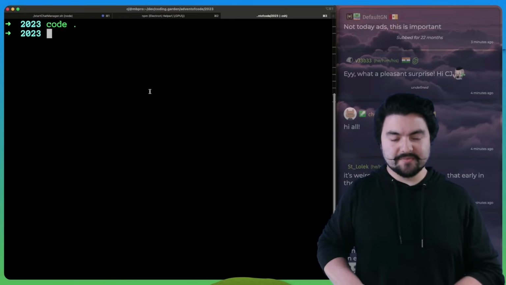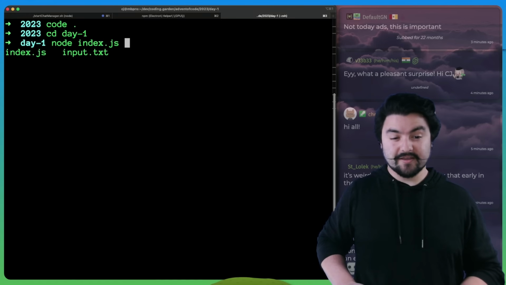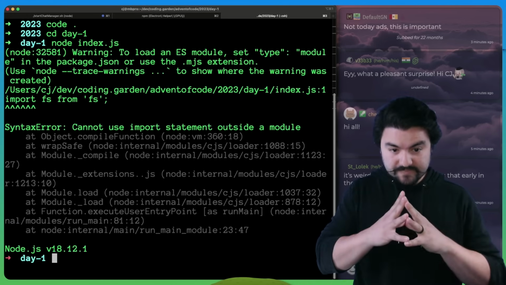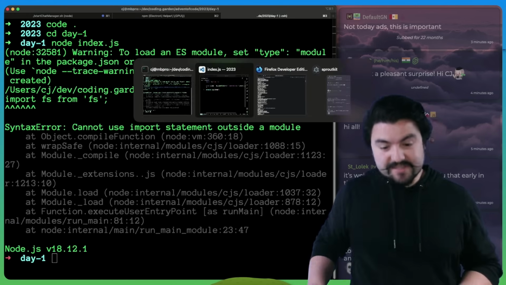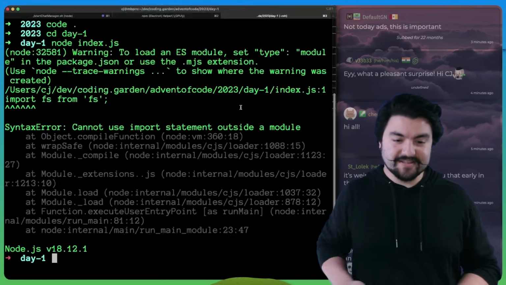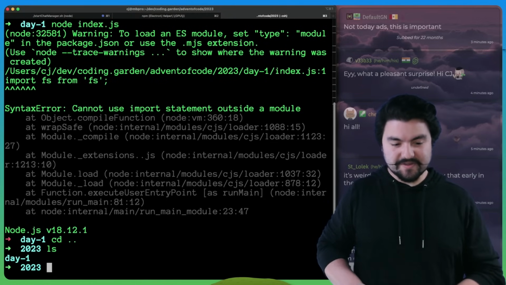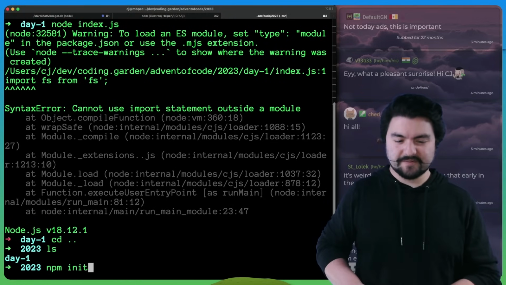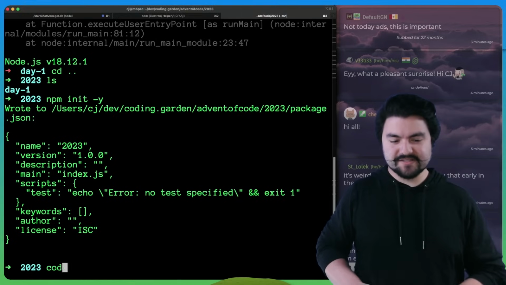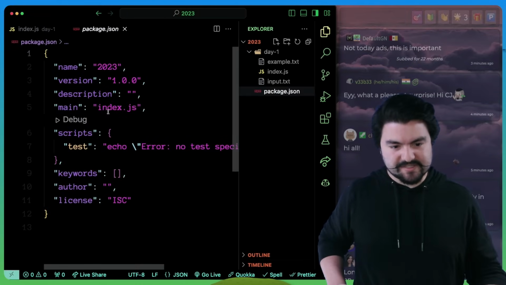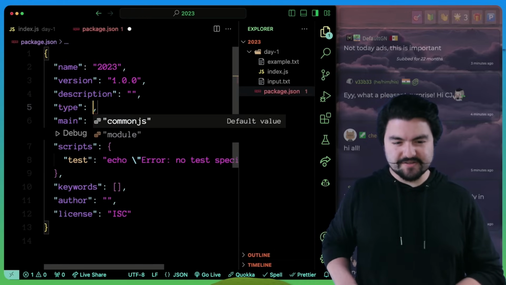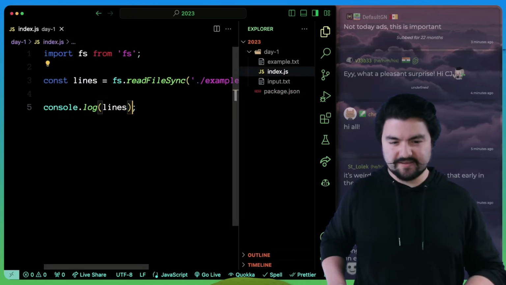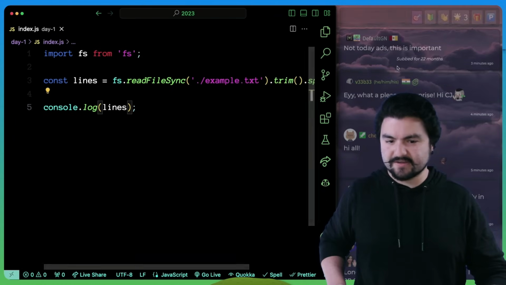So just here in my terminal, I'll go into day one. We'll run it on our index file. If I want to use import syntax, I have to do .mjs. That's fine. That's totally fine. Here's what I'm going to do. I'm going to create a package.json in the folder above it. I think this should work. And then in the package.json in the folder above it, just set type to module. And that should set it for all of my day one, day two, day three, etc.